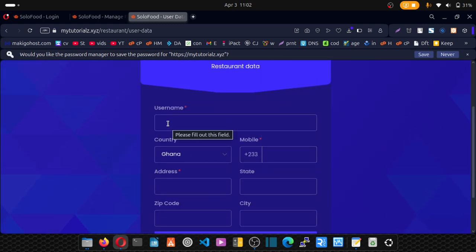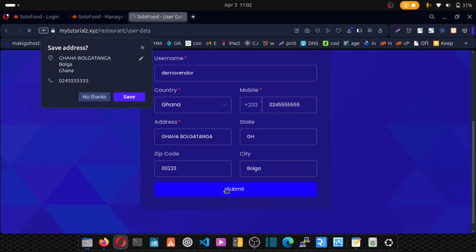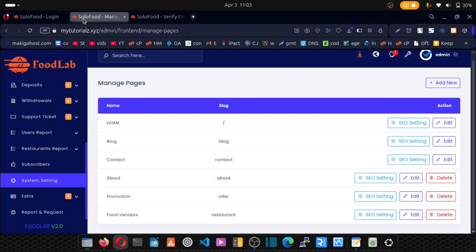Now, username, this is what they'll be using to log in. So I'll put demo vendor, country is Ghana, number, I guess put a fake number there, address, and click on submit. I'm asked to verify my email, which is fake@gmail, and because I'm logged in as the website owner, I'll just reload this page and verify this user manually.